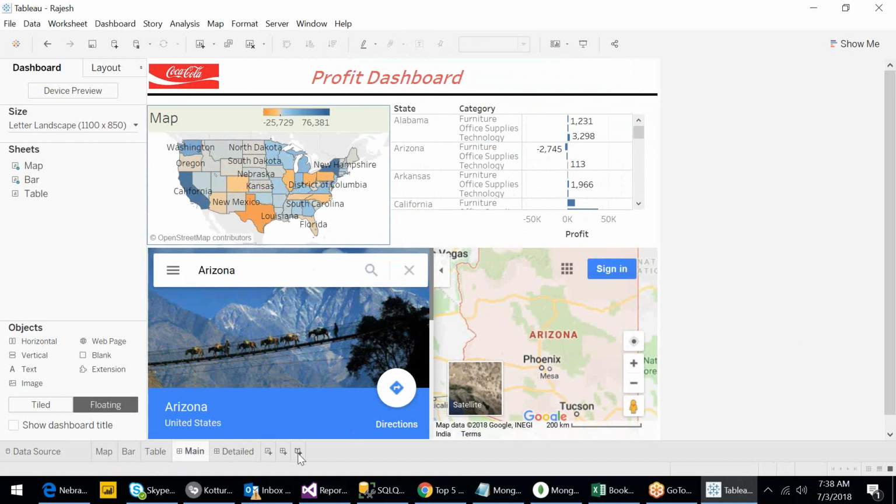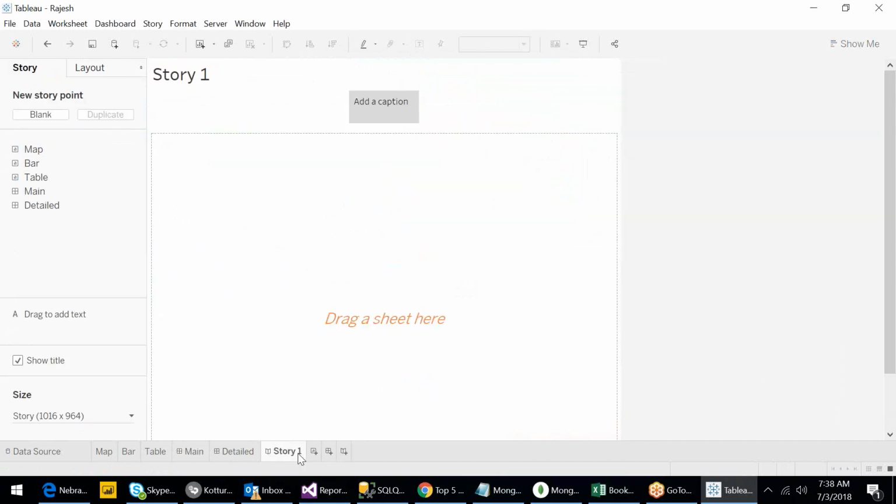And the next option is story point, a new story. A story is nothing but telling a story about a business. Assume this is all business, and you are explaining this business to some other people. Generally, that explanation is done through a PowerPoint presentation. And a PowerPoint presentation has static values, not dynamic values. If you filter something, there is no filter option, right? But in this place, it is very similar to a PowerPoint presentation, not exactly the same.